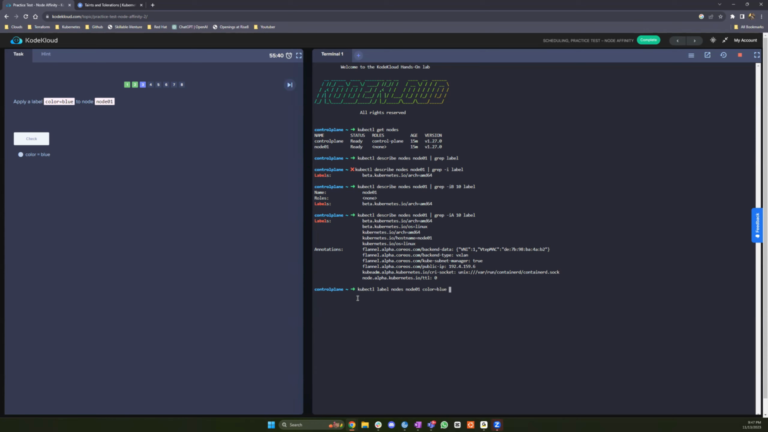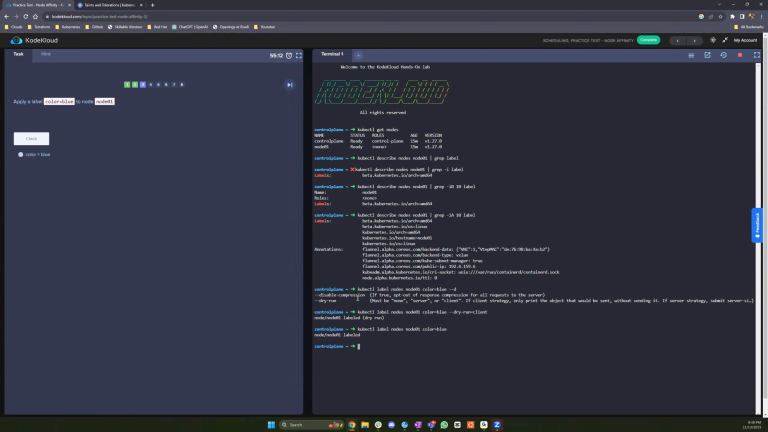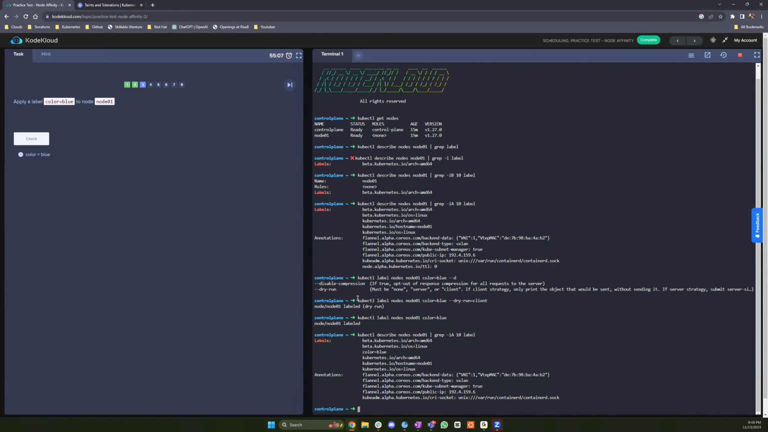If you were trying to just get a confirmation that the command will even run, you can do a dash dash dry-run. It's client side. Looks like when you get this, it means that it does run. It'll give you an error if it cannot run. So then you can just run this. Our label is created, and we can do that command again. We see here, color blue label is added.